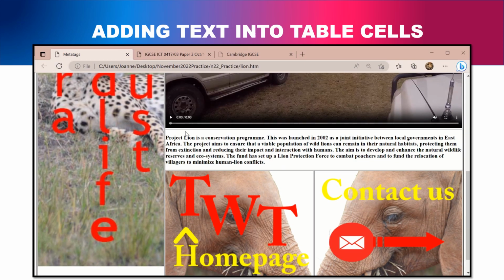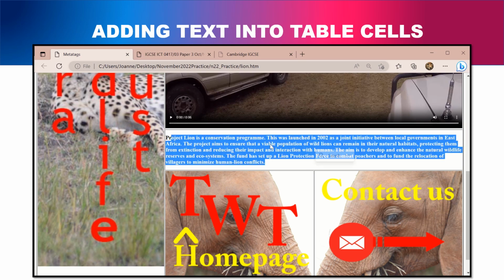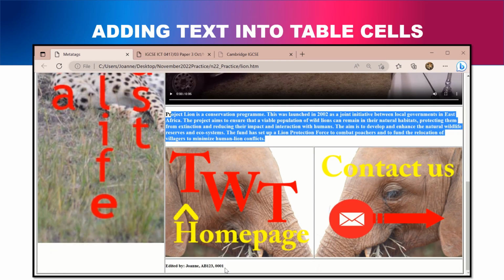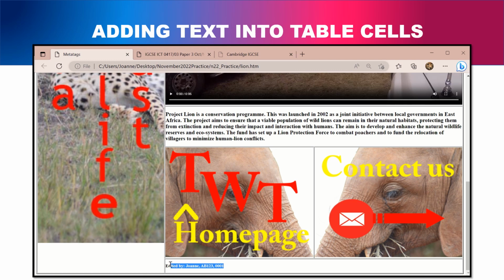So we can see this is our text which is in style H2, and this is our "edited by" with our name, center number and candidate number in style H3.